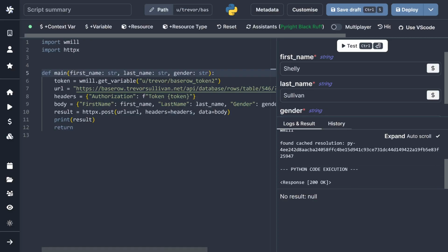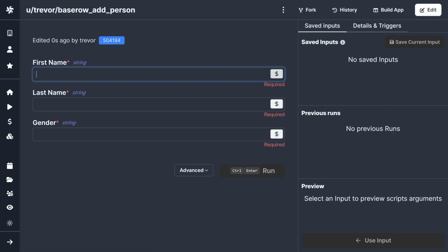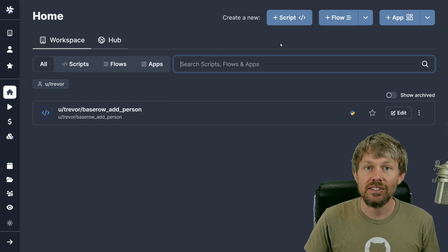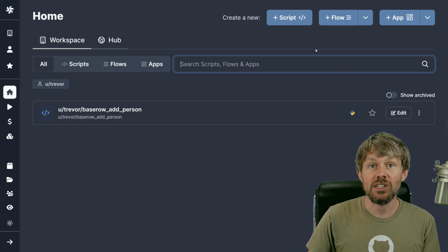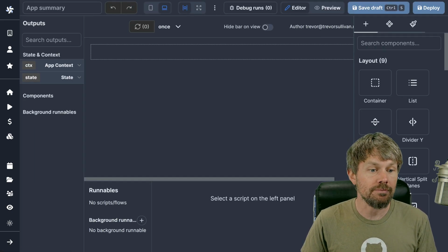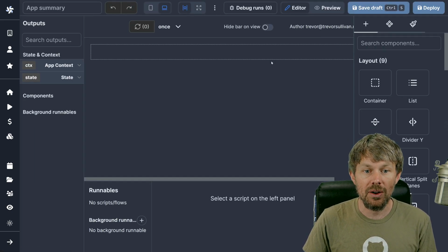So now we've got a function here in Python in our Windmill instance that allows us to create a new person in our Baserow table. So we can go ahead and deploy this and make it available to consume inside of an application that has a user interface. So now we'll come back to our Baserow workspace in our Windmill instance. And now what we're going to do is just create a simple user interface around this Python script that we created. So let's create a new application here. And let's just add in a couple of fields.